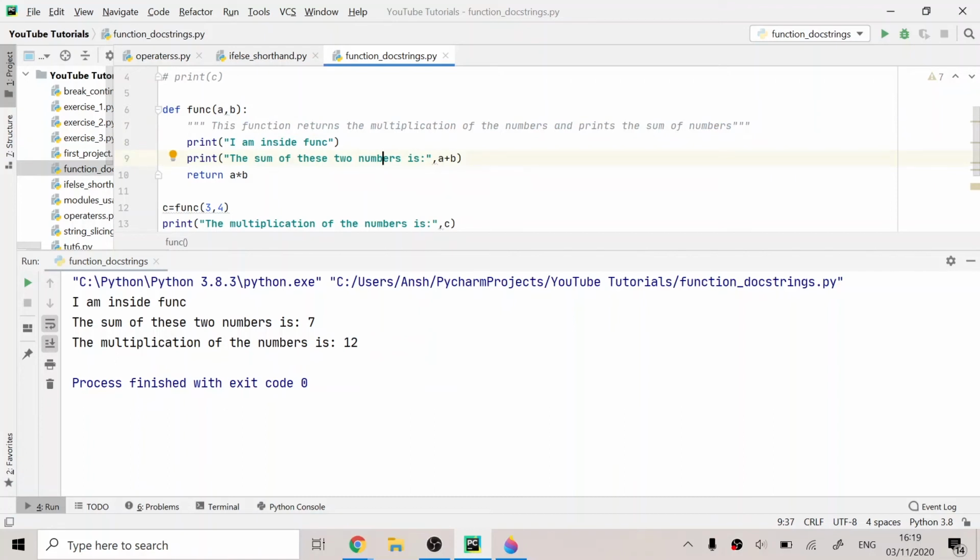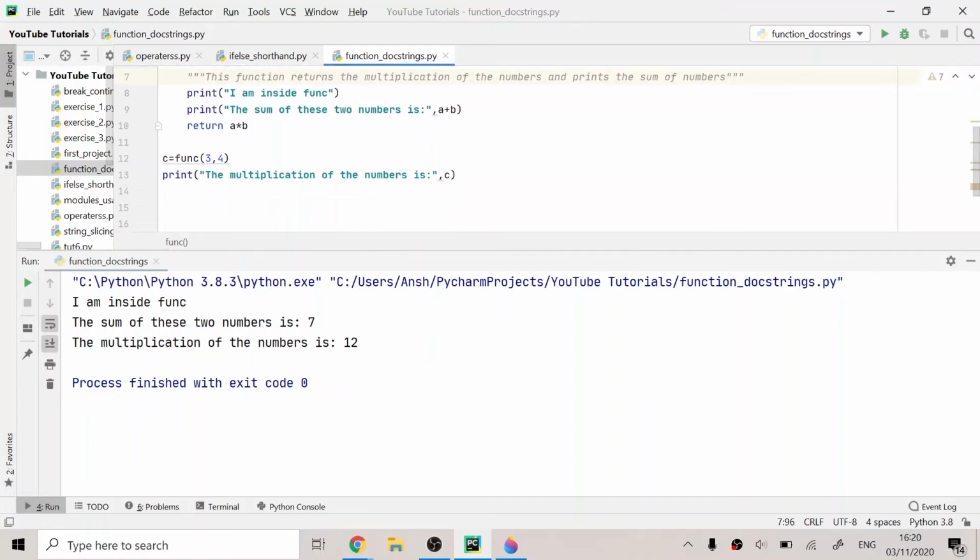No, this is not a comment. This is actually a docstring, and a docstring is really important when you go to professional level in Python. So for example, if a function is really important, and if the programmer who is writing the function wants to tell the reader about what this function is all about, he can create a docstring here.